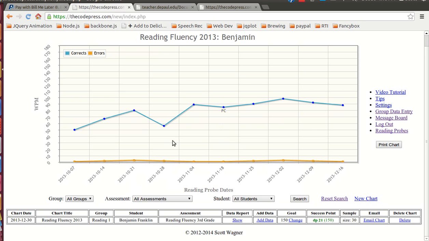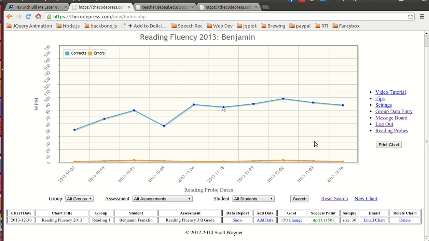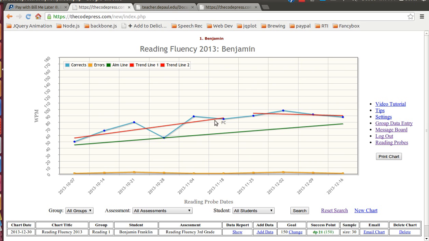All right, now you can see it's going back to the default view here, but you can see that the phase change is designated with the initials PC, the abbreviation PC for phase change. And if I click on the data point again, the phase change note is in there. Now if I decide I don't want that to be a phase change, I can remove it. Now if I go up and click on unique trend line for each phase, I get a trend line for the initial phase and then a trend line for the second phase. This second phase doesn't look so good so far, but it's only 4 data points.